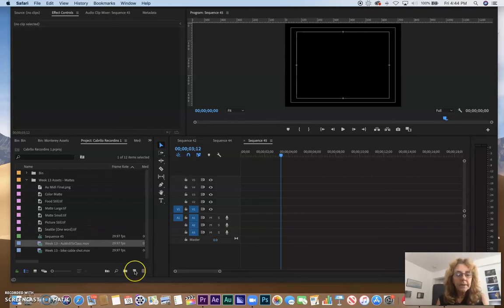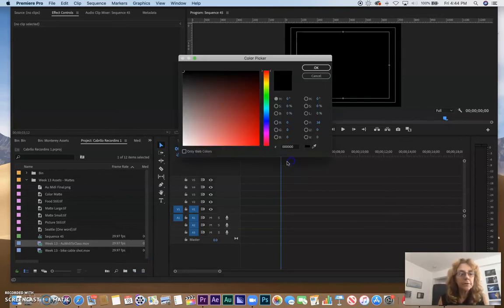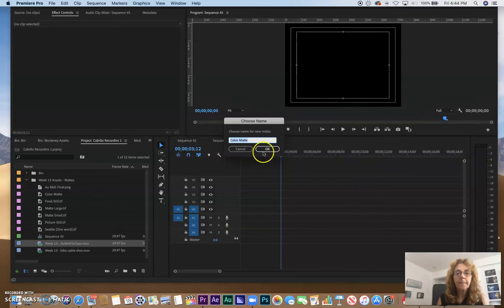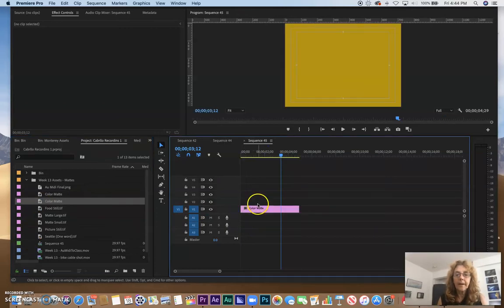Now, we have been using this little icon in the project window. So if I click New Item, I'll see here I could even create a color mat if I like. Okay, it's 720 by 480, the size of the background I was just using. So I could create it any color I want, but let's say for now I'm just going to use kind of a gold color and say OK. So there's my color mat, and I'm going to place it on my background layer.